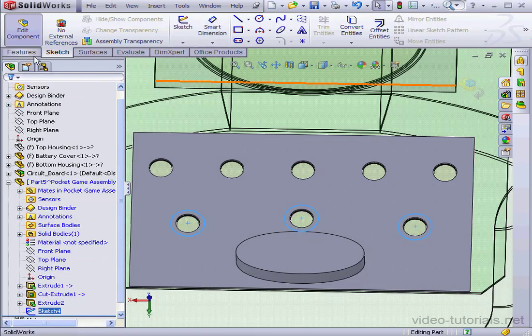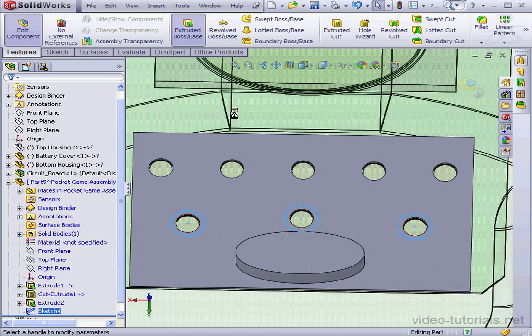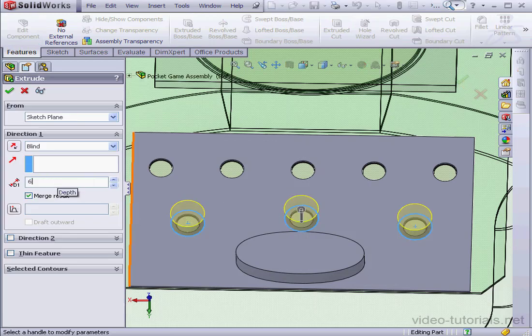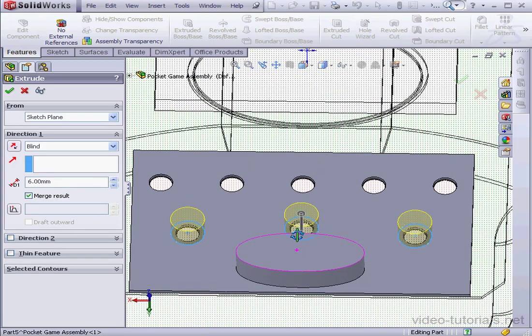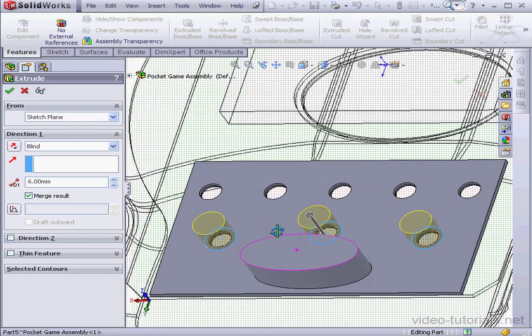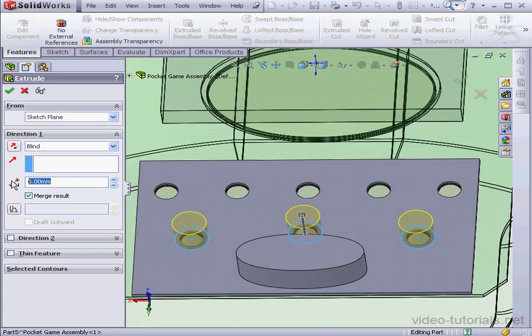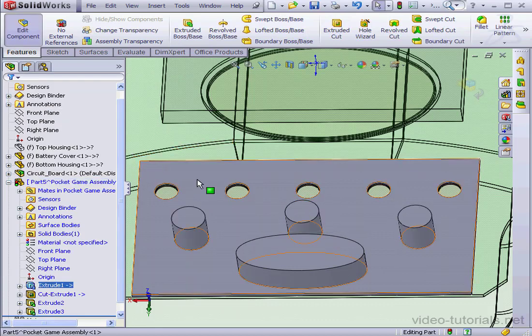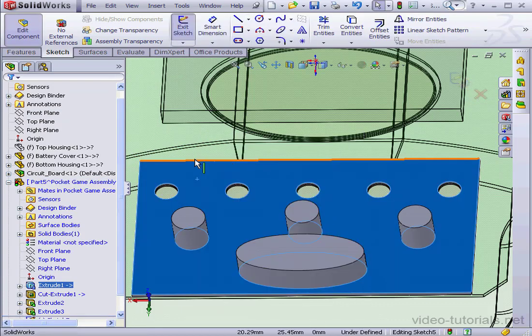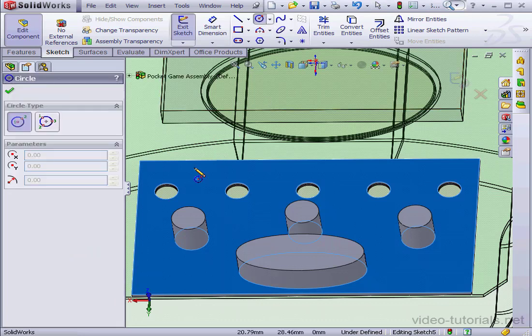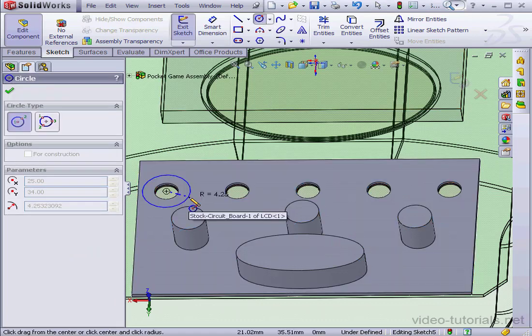Back to the Features tab, Extruded Boss Base. I'm going to create a 6 millimeter blind extrusion. Let's actually make it 8 millimeters and click OK. Now let's insert one more sketch. Circle tool. We'll draw around the top row of buttons now.